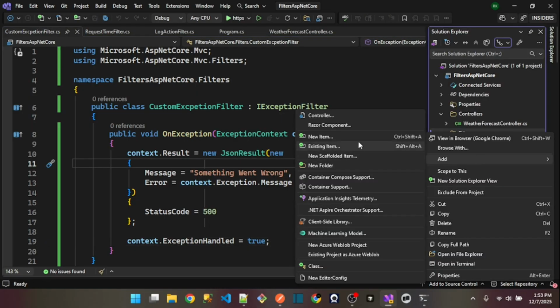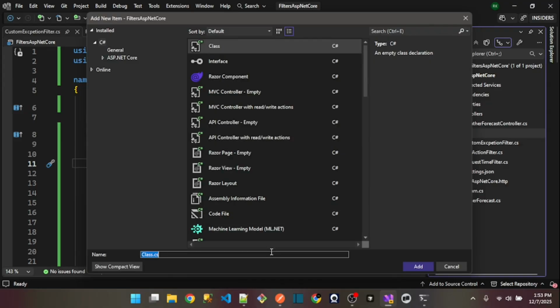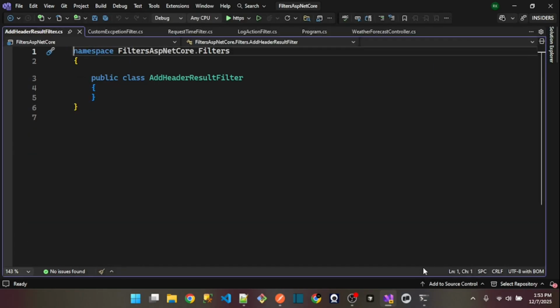Now we will create another filter, which is called the result filter. In the result filter, suppose I want to add an AddHeaderResultFilter, and the purpose of this result filter will be to check that everything is working fine or not.